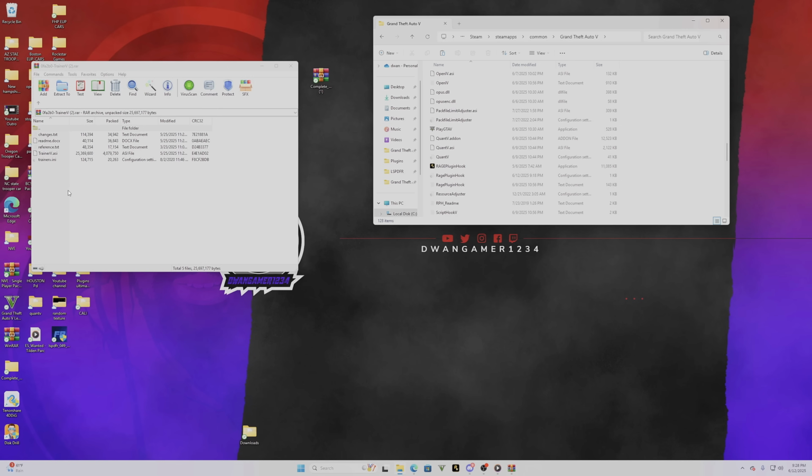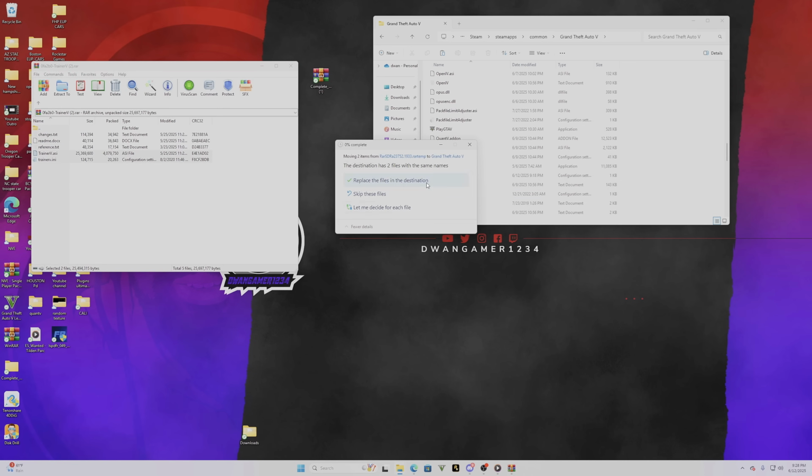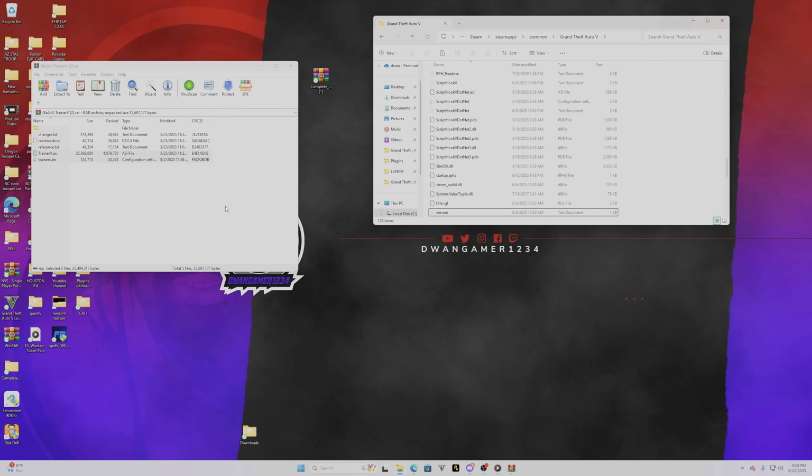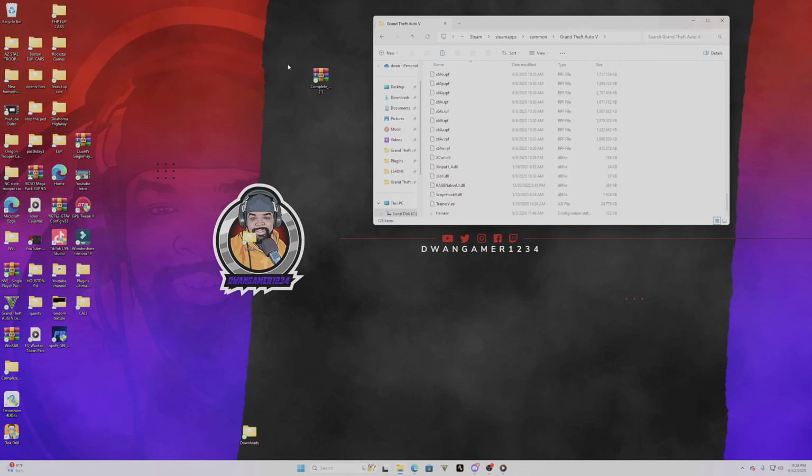Nothing highlighted. So all I need are these 2 files here: trainerv.asi, trainerv.ini. Drag them, drop them. I'm going to replace them just to show you guys. See that? So right now, Trainer V, Script Hook V, and Rage Native UI is in my game. Close out of that.